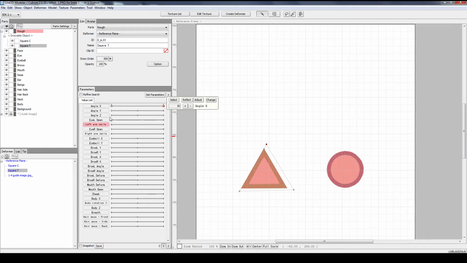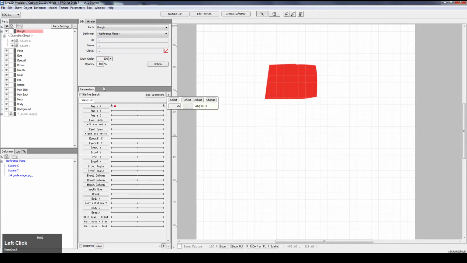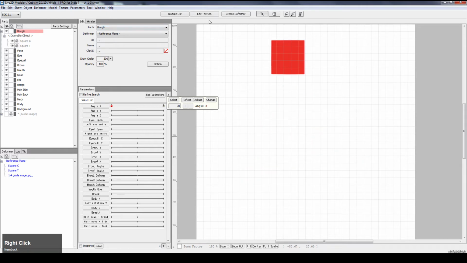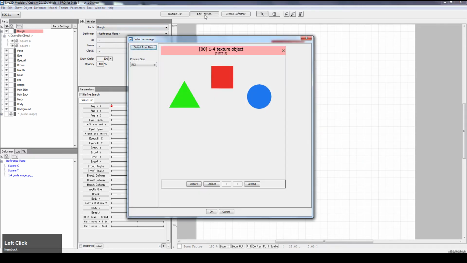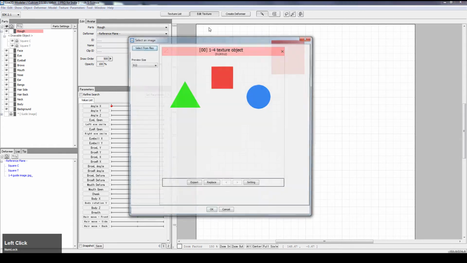But now we have to turn off the guide image, and let's lock these 2 squares because I don't want to touch them when I'm working with the other objects. So the final check, that's good. And let's get into this point, and let's go to edit texture. Now let's click on rough layer and not select any object, and then edit texture.